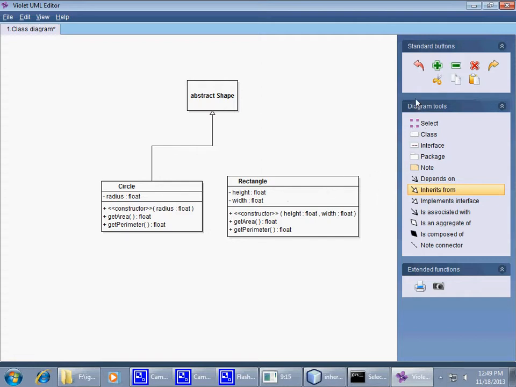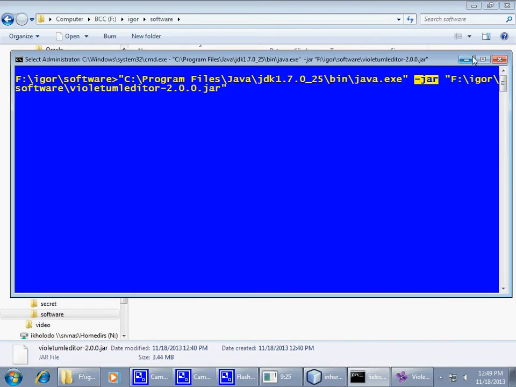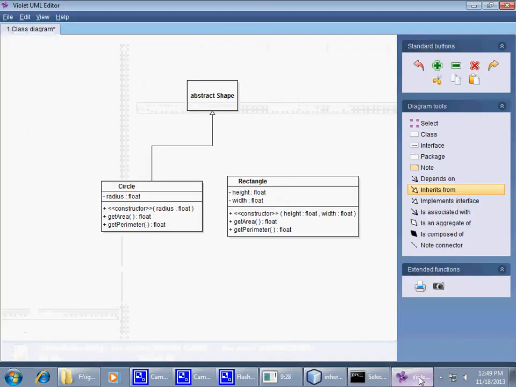Oh, I just got this application hinting. Interesting. I don't know what it's doing. Interesting. Let me save this first.